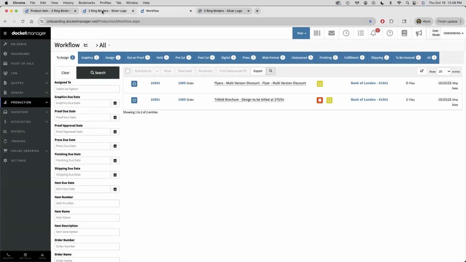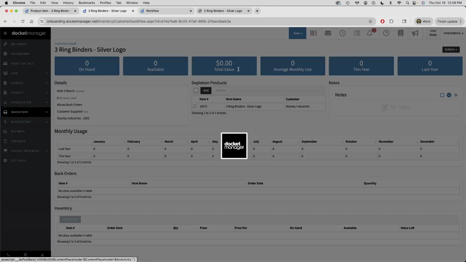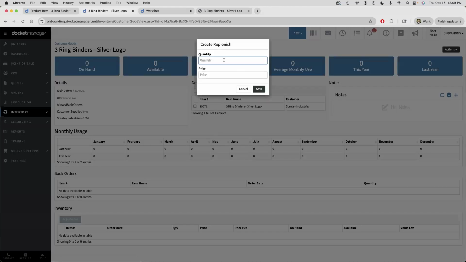Now, right now, there is no inventory available at the customer good level because we've set up the customer good, but there's no inventory. So to begin with, what you can do is go to Actions, Replenish. So if you're setting this up, and this isn't something new that you're doing, and you have physical inventory for this on the shelf currently, you could say replenish, put the quantity of how many there are in inventory. So let's say that there are 10.